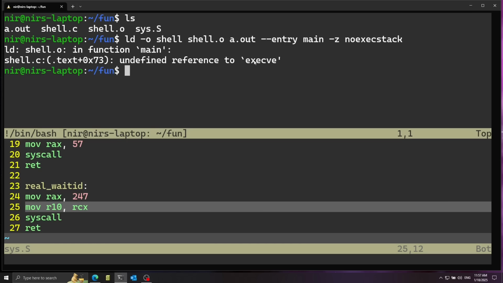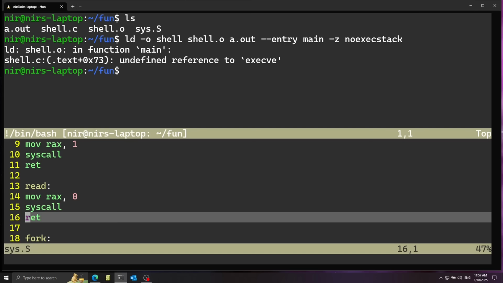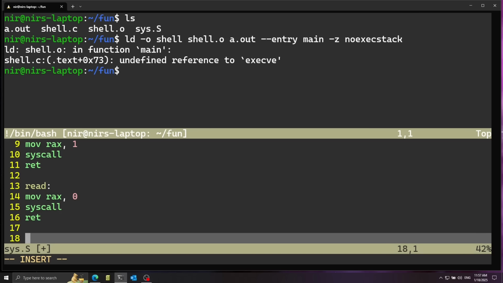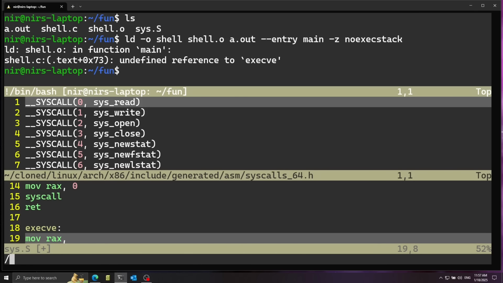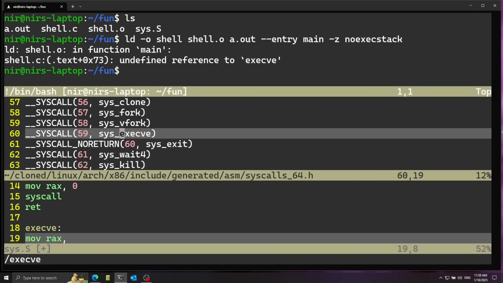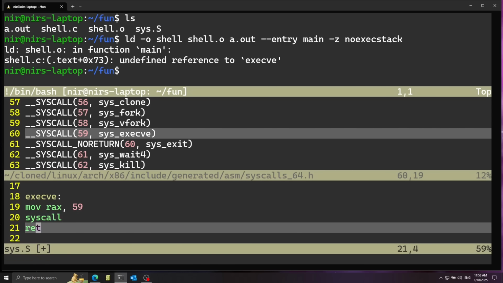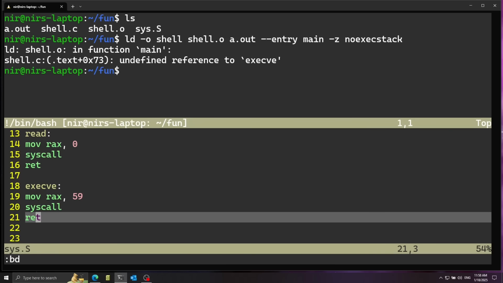Looks like we forgot to define the execv system call in our assembly, so let's fix that real quick. So right after here, read, I'm gonna define also execv. And let's search for execv over here. And that's number 59. Nice, so we're done with this. Let's check it out again.